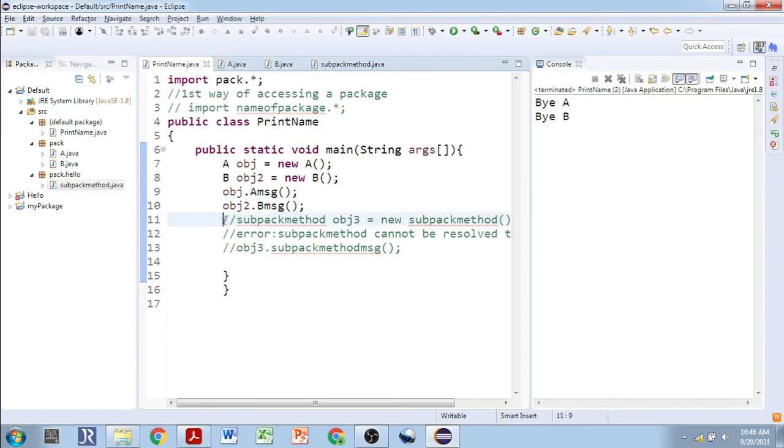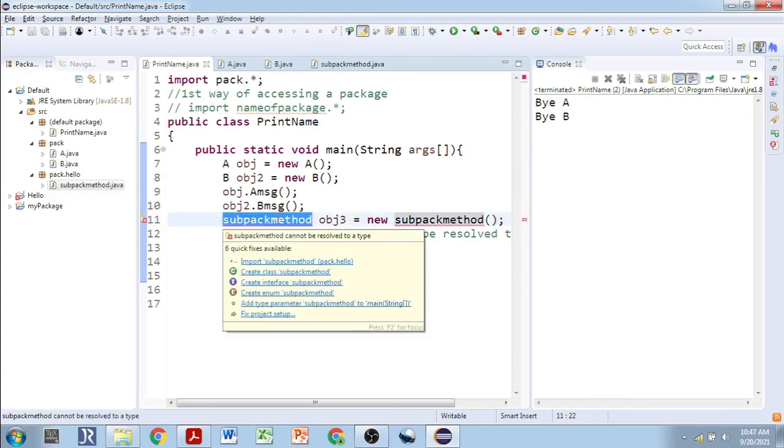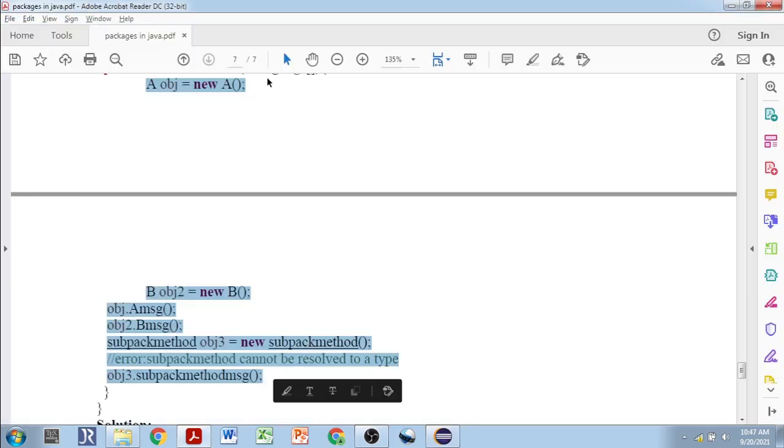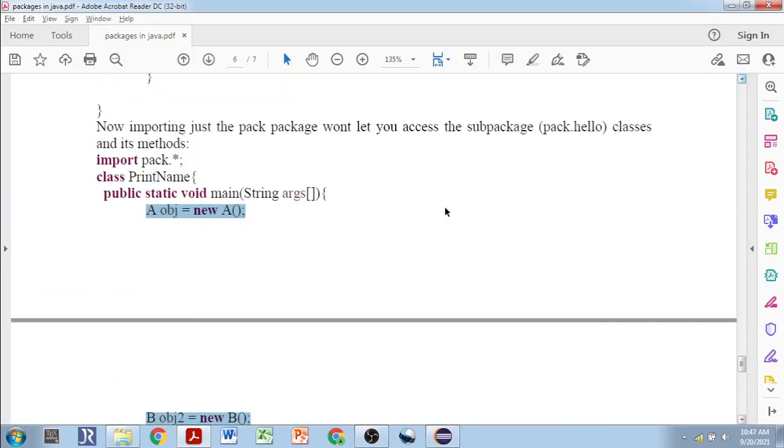But what if we want to create an object of the subpack method? I'll write this down. It's giving an error because it doesn't know what subpack method is. But subpack method is available in this package, pack only. No, subpack method is a class which is available inside pack, but there is another subpackage. You have to tell that subpackage, you have to import that subpackage also. Otherwise, it will not be recognized. See, I'll import that.